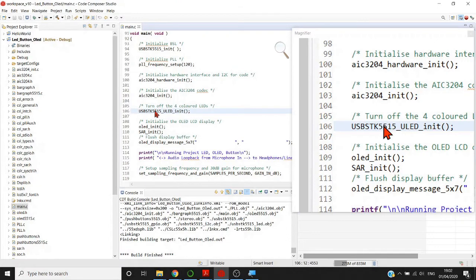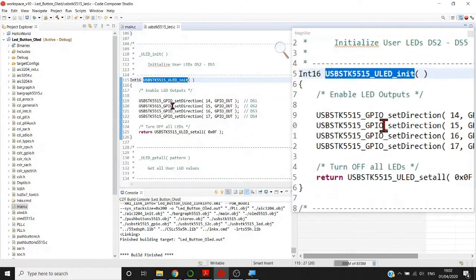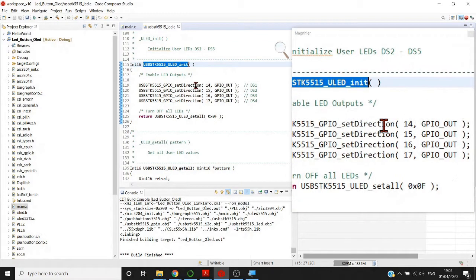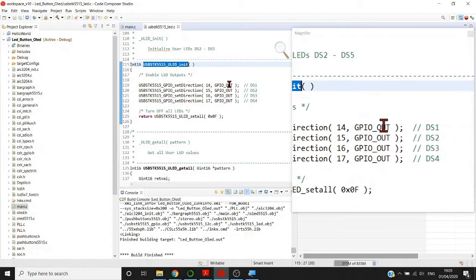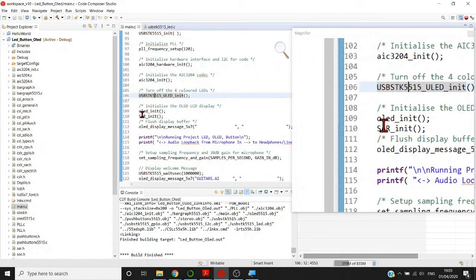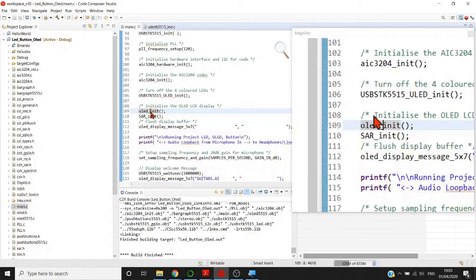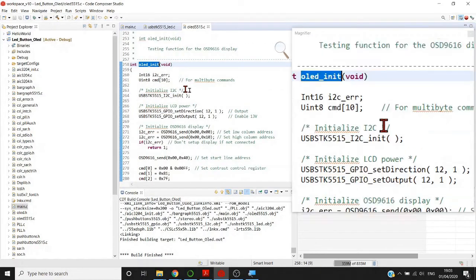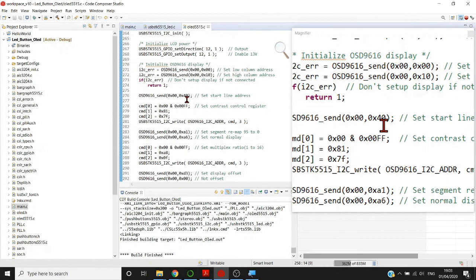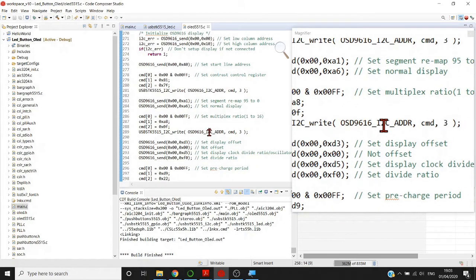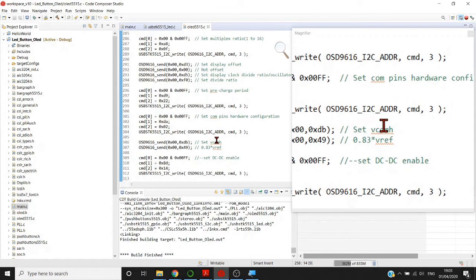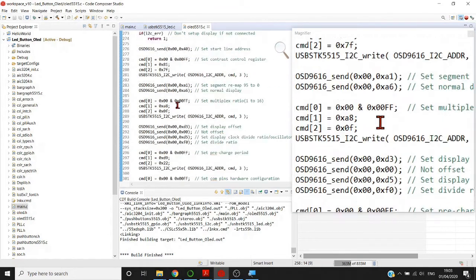We've seen this function, which is the initialization of the LEDs. So we set the direction to output, and also we turn off our LEDs. This is what we're doing here. Then we are also initializing the OLED. So we've seen also this function. We enable the I2C, we set contrast, we set the different configurations, the different voltage clocks and everything to start using the OLED.